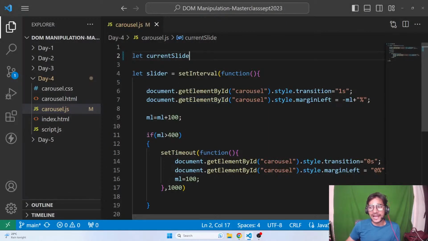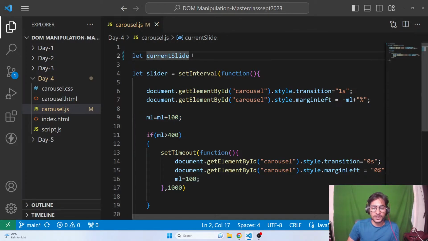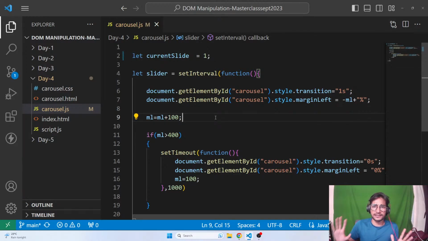Because calculating in hundreds sometimes might get complicated, I don't want to do that complicated stuff. In future I'll be sliding forward, I'll be sliding backward, so I want to slide in terms of numbers. So I'm going to create a current slide variable, and the initial value that I'll pass is going to be 1, because I am on the first slide.